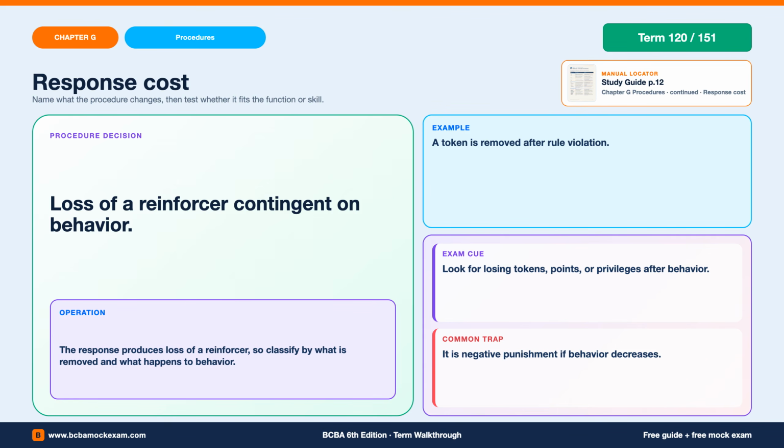Response cost. Response cost removes a specific amount of a reinforcer after behavior. A common wrong turn is missing the negative punishment relation because the word cost sounds informal. In plain English, it means loss of a reinforcer contingent on behavior. Here's how that shows up in practice. A token is removed after a rule violation. This is where the close answer choice is separate. The stem has to give you losing tokens, points, or privileges after behavior. That gives you the quick version.